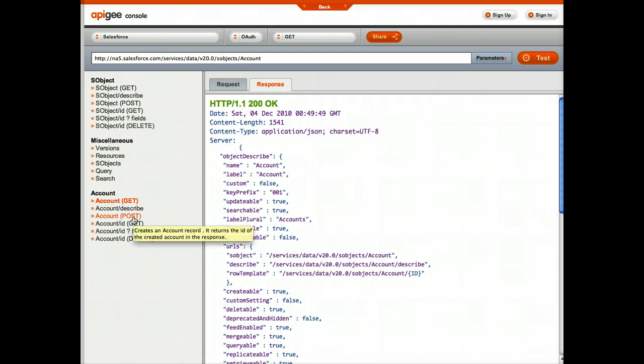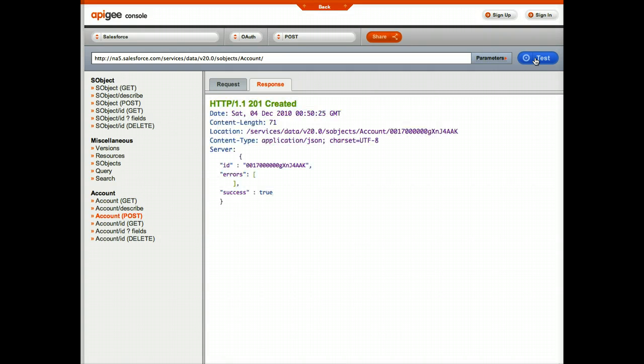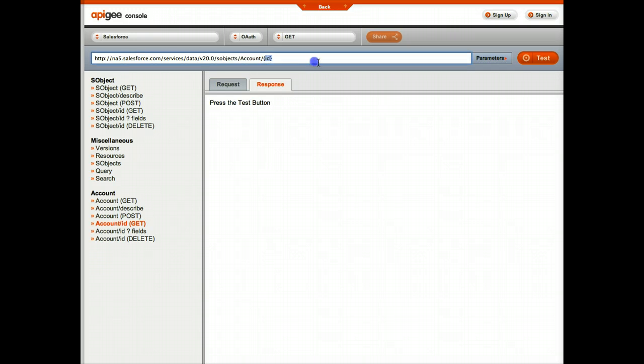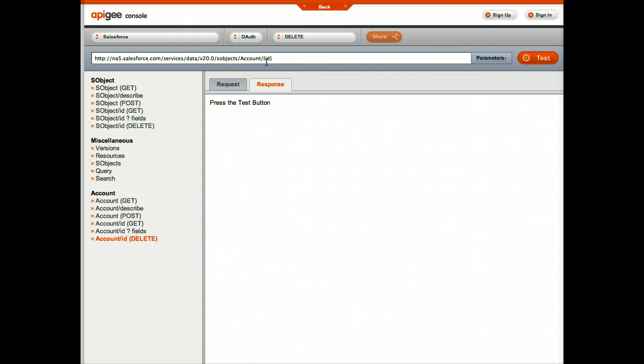For instance, I can create a new ID, and then look up that ID, because it's brand new, all the fields are empty. And then I can delete it from the system.